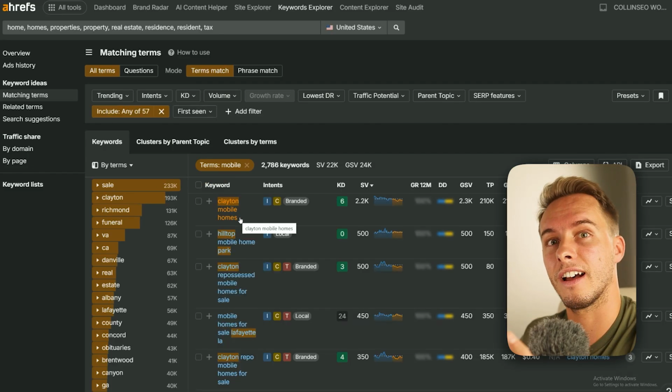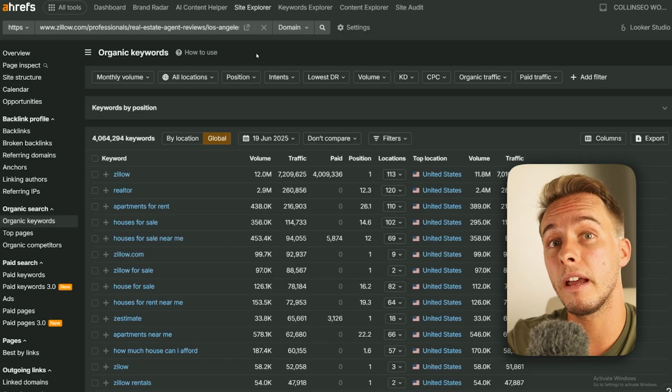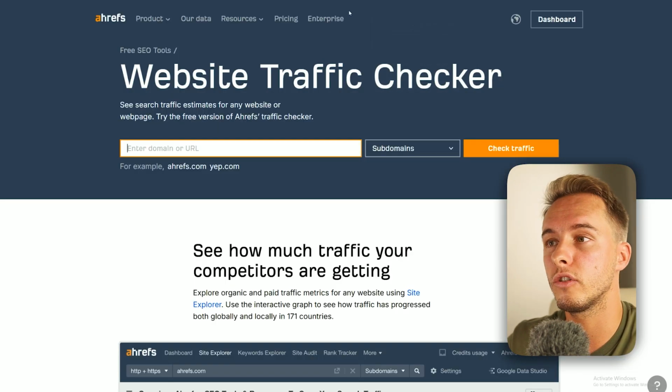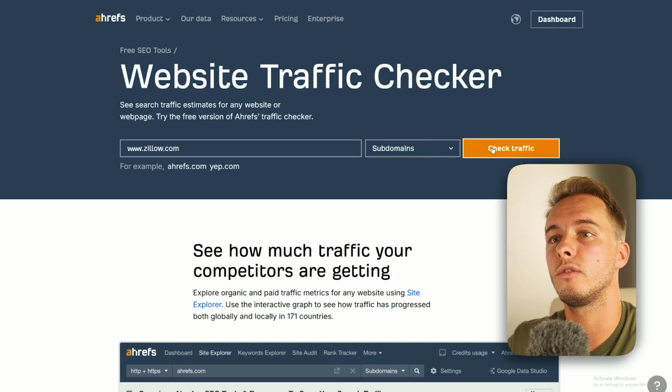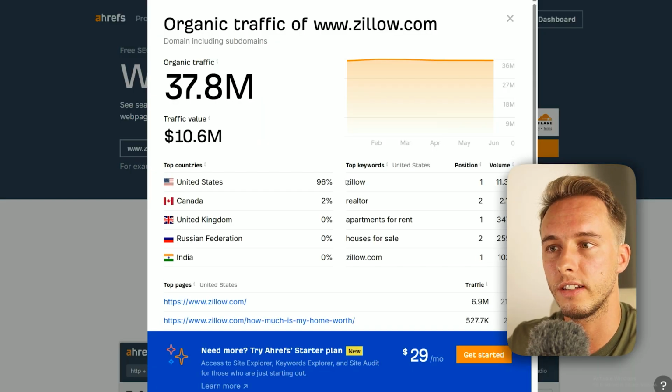If my client offers that, then we can create pages about it. By the way, if you want to figure out what keywords a competitor ranks for and you don't have a paid account for Ahrefs, don't worry, because you can do it with this free tool, also from Ahrefs. You can add the competitor, and then you can check the traffic and some of the keywords that they rank for. Boom, right away you can see that right here.